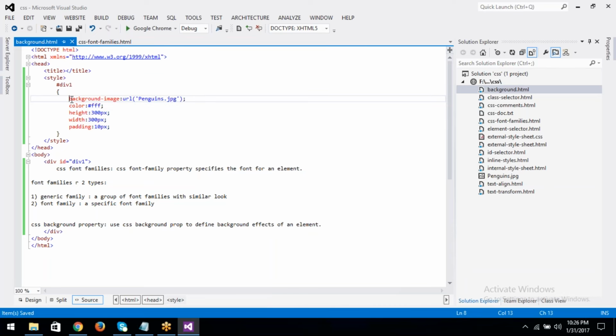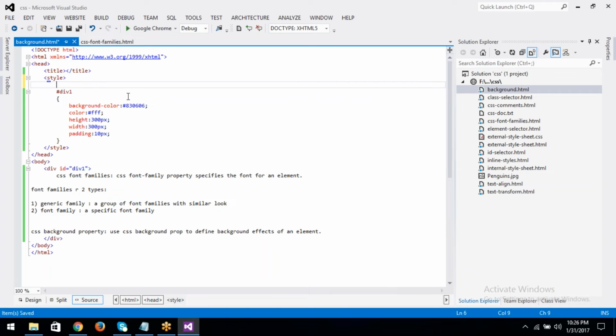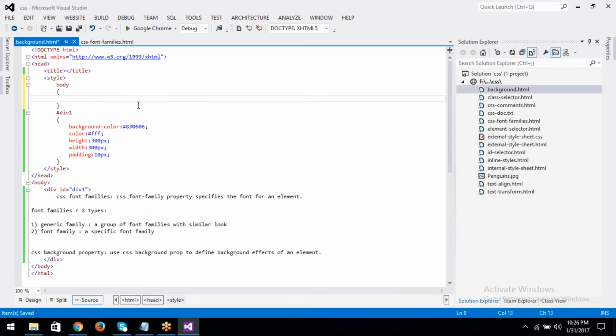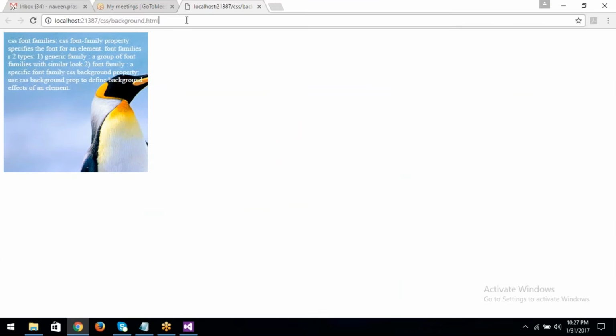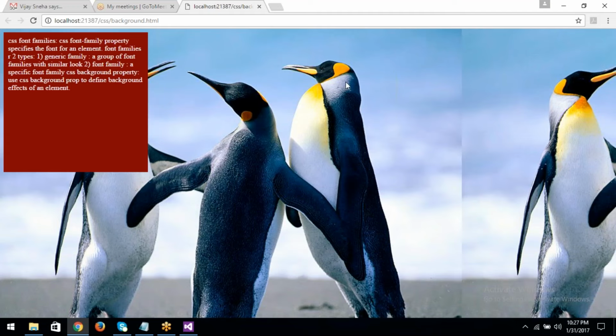For the div tag, same color code, and for the body tag, background image for body, the entire body. Okay, so here the image is repeated. For the entire body, the image is applied as background, but the image is repeated.